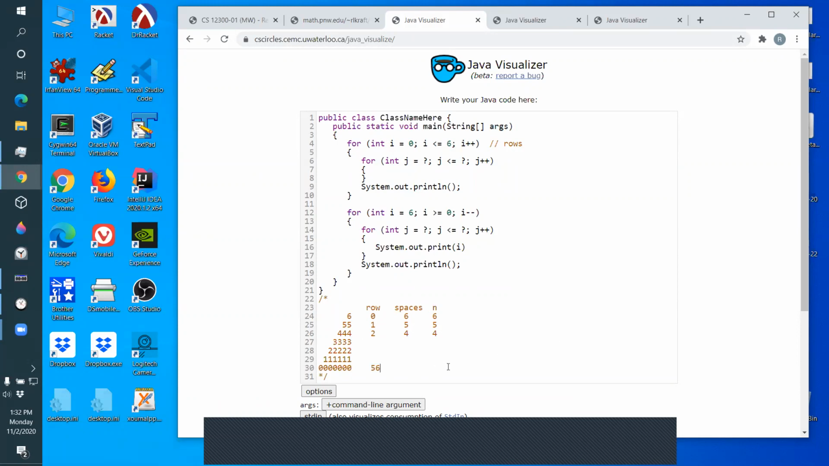In row 6, we print 0 spaces and we print the number 0. Oh, and how many times? Actually, there are 3 things: how many spaces, how many digits, and then what digit gets printed. So there should actually be 3 columns here.